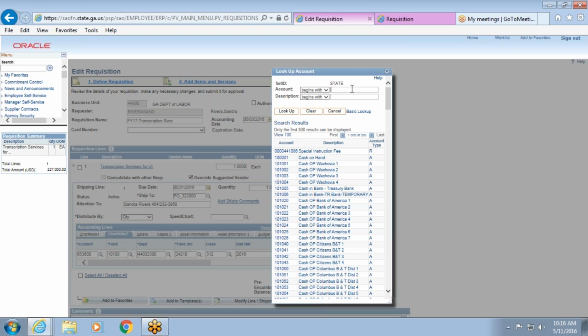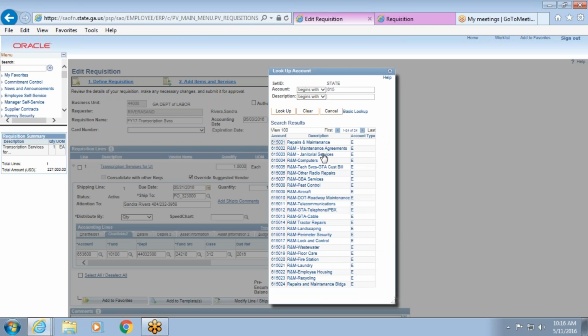615. So if I want to say the account begins with 615, I'm going to do a lookup. This gives you a bucket list of different types of repair and maintenance that you're looking at. So you've got pest control, repair, maintenance, computers, janitorial service, maintenance agreements, just straight repairs and floor care, laundry. There's a bucket list of 615, which is repairs and maintenance, and the different types are all listed here.